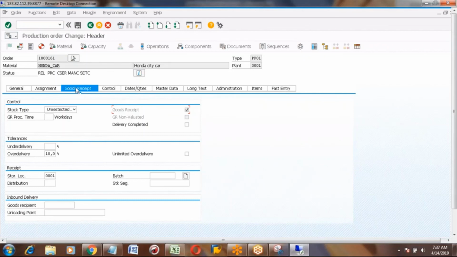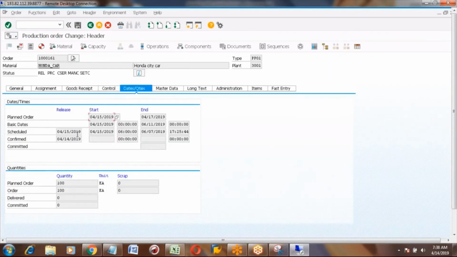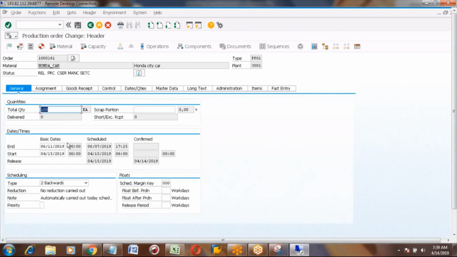Now next, the control. The details in this control are purely related to your costing. Next tab is dates and quantities. Again, in this tab you will get the same dates which are there in the starting tab, the quantity and the dates.